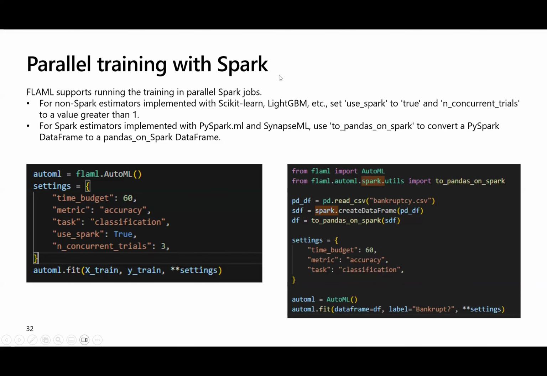FLAML supports two kinds of parallel training. One is Ray. In Microsoft Fabric, we don't support Ray, but Ray is also an open source project that supports parallel training. It's a great project. If you want to accelerate the training process of all kinds of machine learning tasks, not only AutoML, you can try Ray. Spark is another framework, highly used in big data scenarios, so it can handle big data and can also be leveraged to do parallel training for FLAML. We have two kinds of Spark-based parallel training in FLAML.